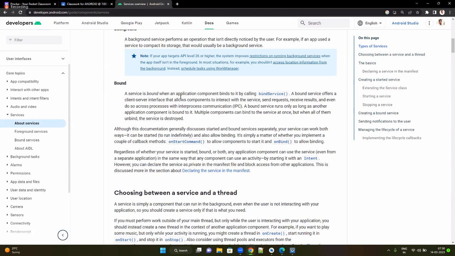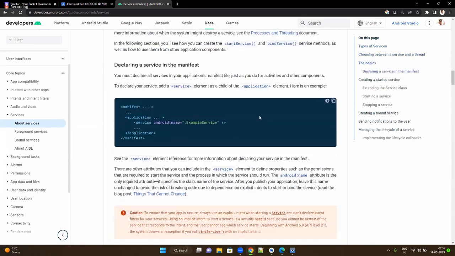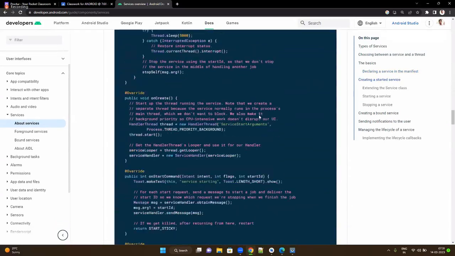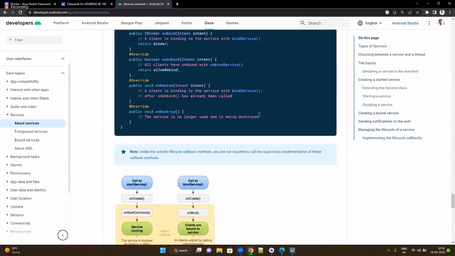And for using bound services, we have to call the bindService method. For foreground services, we use the startForegroundService method. For background services, we use the startService method. And for bound services, we use the bindService method. All these methods work the same way, in that they have a life cycle. I'll show you the life cycle in a short span of time.